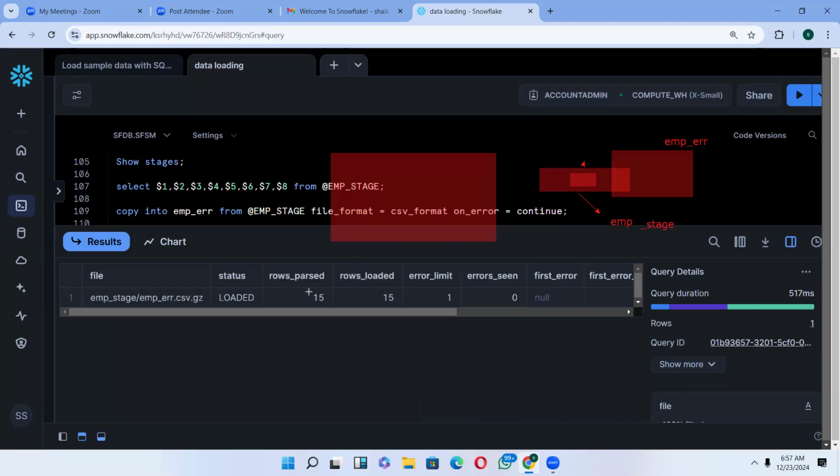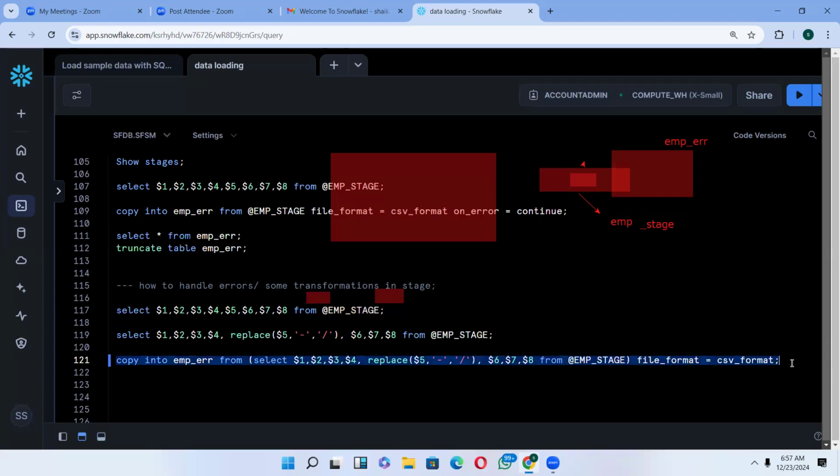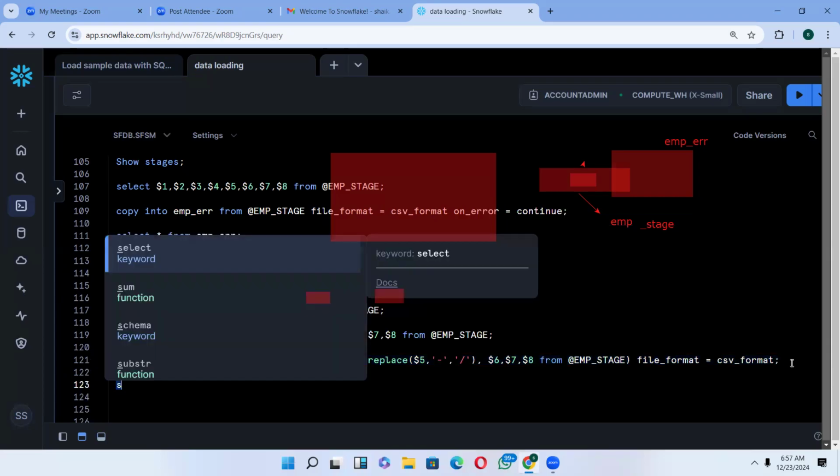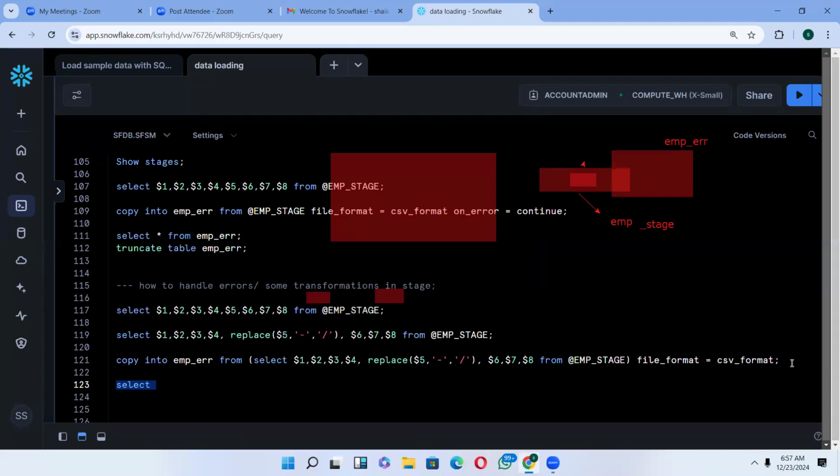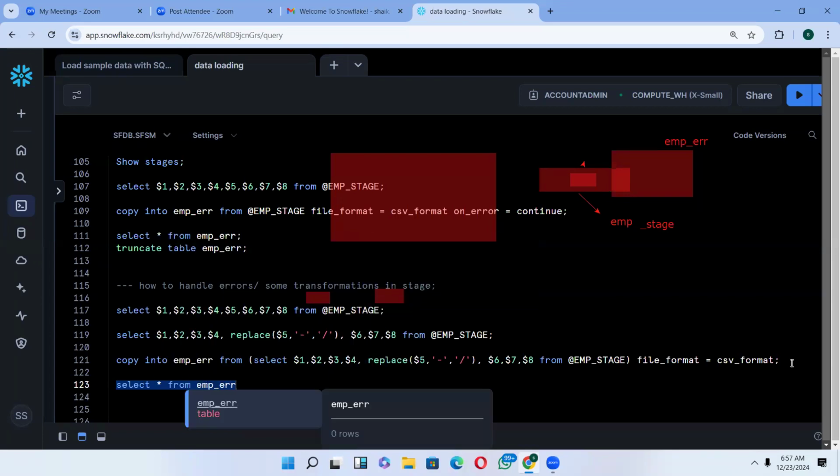See, guys, what happened? How many did I try to pass? 15 records. How many loaded? 15 loaded. So there are no errors, guys. Now check whether the data is loaded into that table or not. Select star from emp_err.